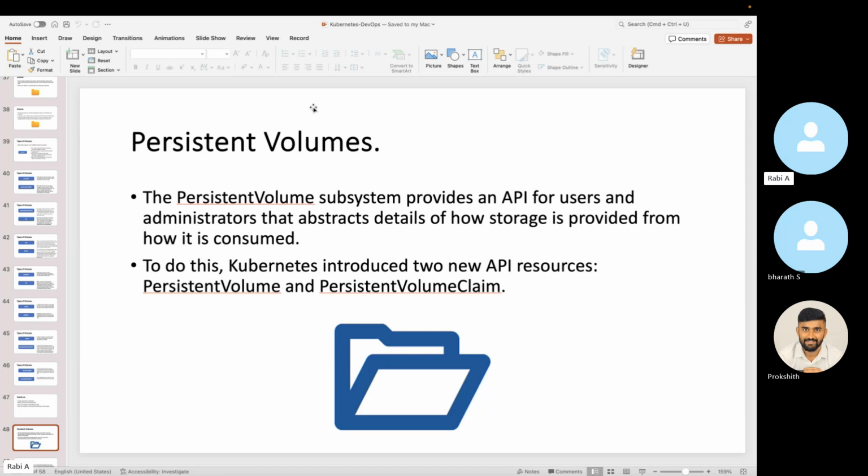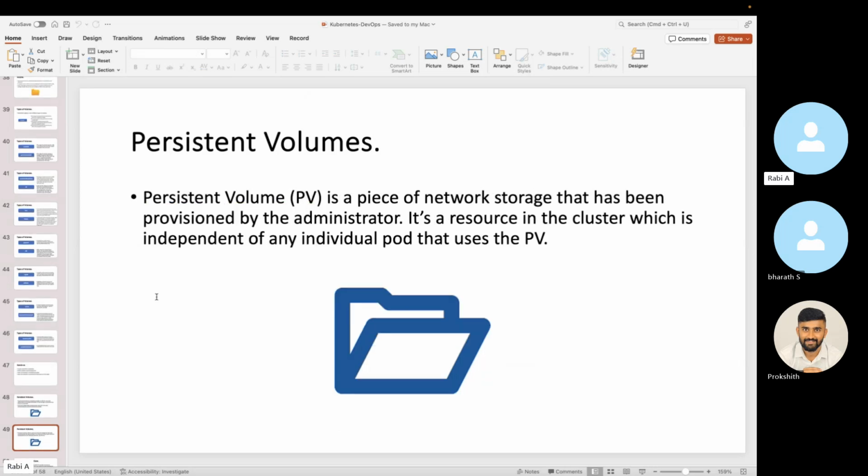Next, we have your persistent volume. So this mtdir, that's one thing. We also can make use of your EBS volumes or any of your persistent volumes. The persistent volume subsystem provides an API for users and administrators that abstracts details of how storage is provided from how it is consumed. To do this, there are 2 things that we will be using. One is your persistent volume and the other is your persistent volume claim. Persistent volume is to create the volume, and then persistent volume claim is to use that volume.